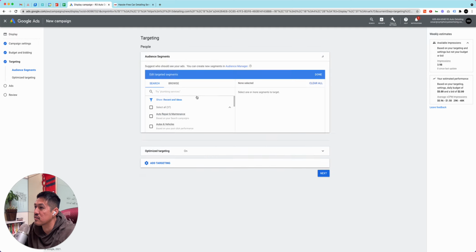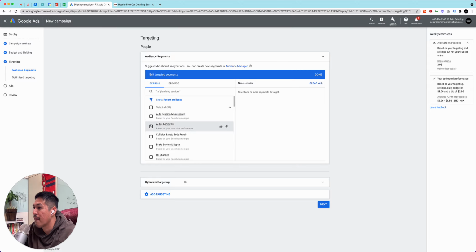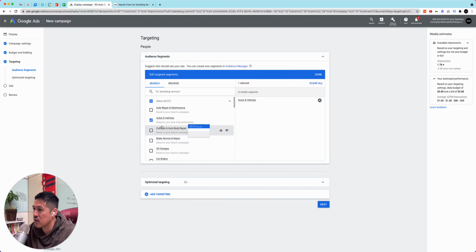Audience segments. So who do we want to target? We're just going to target high-level overviews, right? Auto and vehicles, collision auto. Let's just see if we put the auto detailing.